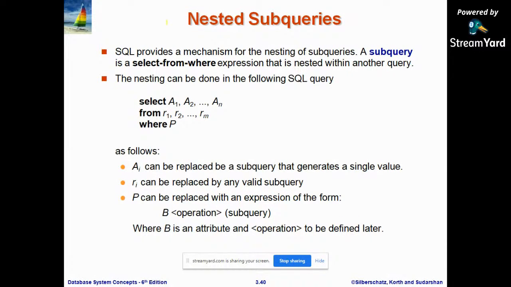Now we come to the nested subqueries. The nested subquery is a query within a query. You can use the nested subquery either in the select, in the from, or in the where. In the select part also, you can use the subquery here. In the from clause also, you can use the subquery here. In the where clause also, you can use the subquery here.